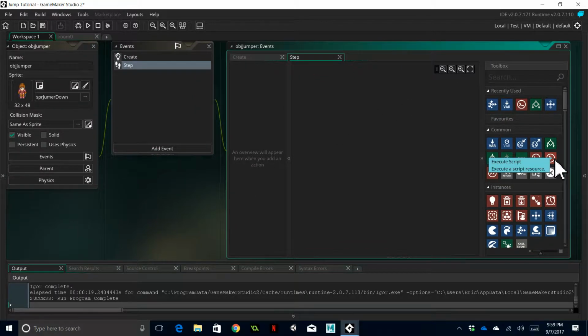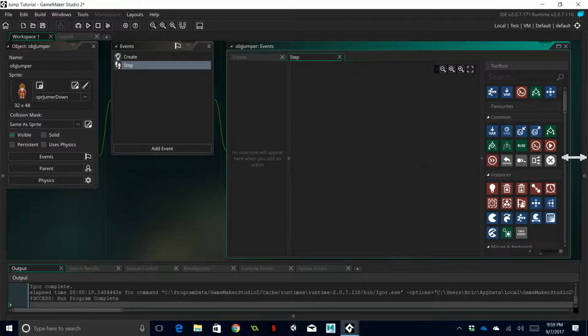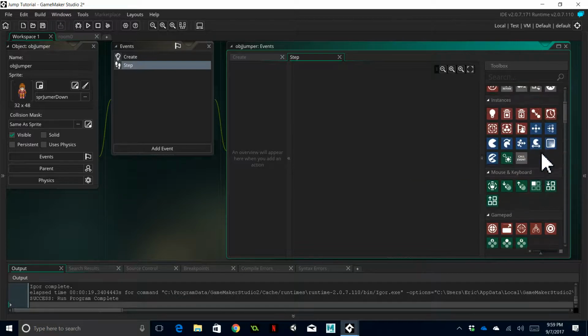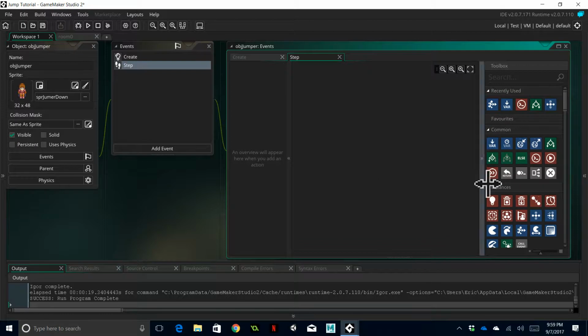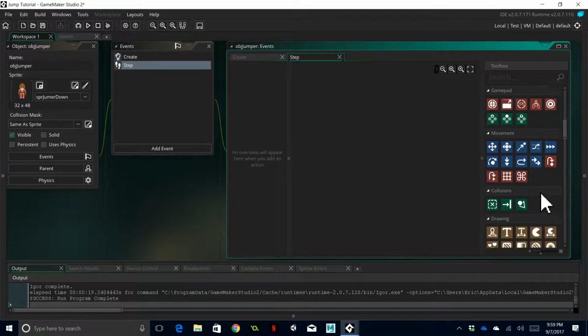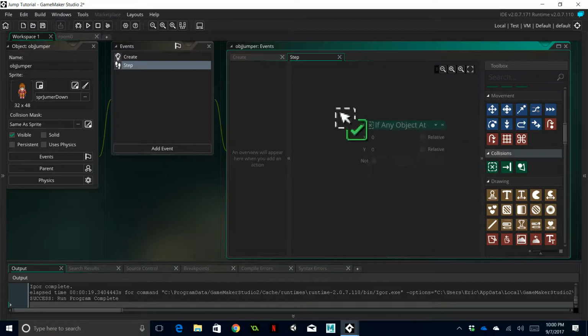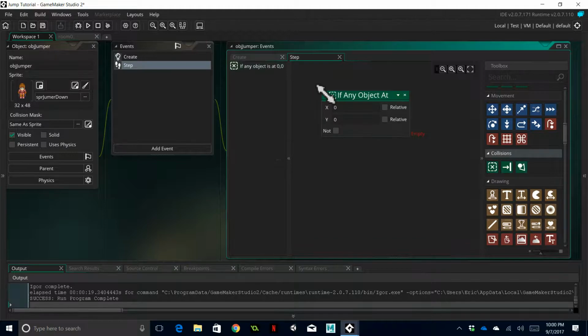First thing we're going to do is check to see if there is anything below her. So if I go down to, went too far. Where is it? Oh, there it is. Okay, right here under collisions, we're going to check if any object at. That's the one we want, the X with the little dotted box around it. So I'm going to drag that guy in, and we want to check below us. So the way GameMaker does that is we want to check right below us, and let me demonstrate what it's going to be checking here.